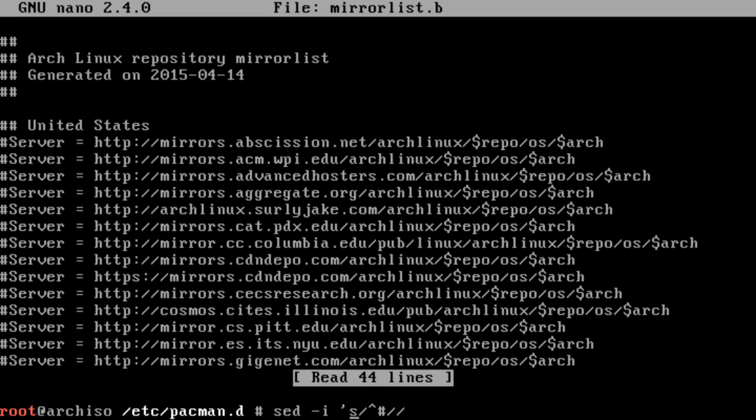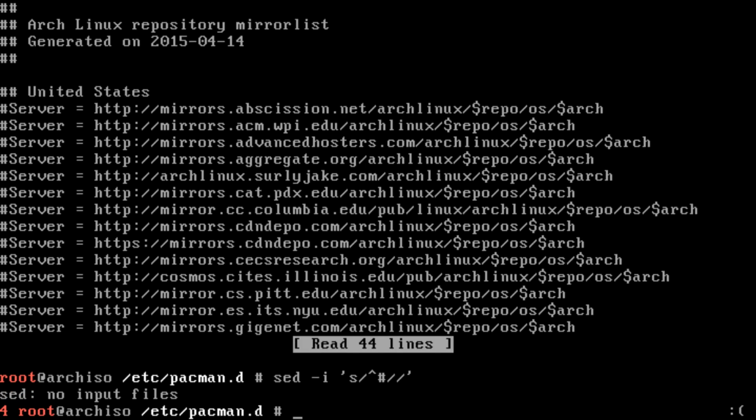So to explain that again, s means to substitute, and then in between the next two delimiters, which are forward slashes in this case, you tell it what you want it to look for, and then in between the last two forward slashes, you tell it what you want it to replace it with. So this is telling it look for anything that starts with a hashtag and then remove that instead.